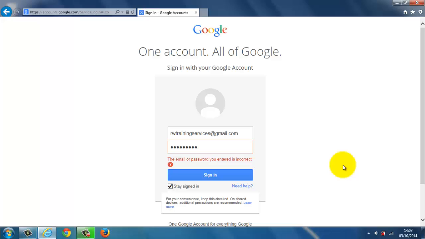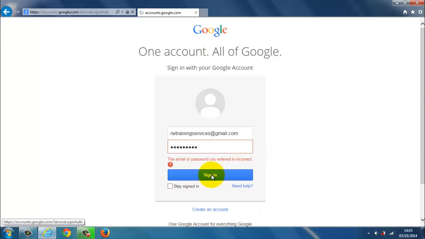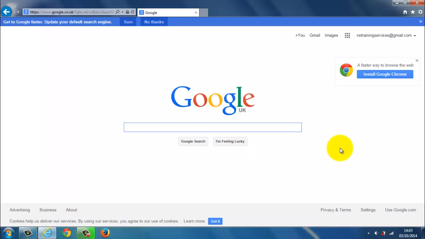So always make sure that you untick that box. I do this for my own personal computers just in case, God forbid, someone stole my computer. They're not going to get easy access to my email accounts. So I just double check that it's all unticked, and I click on sign in. It's now signed me in to Gmail.